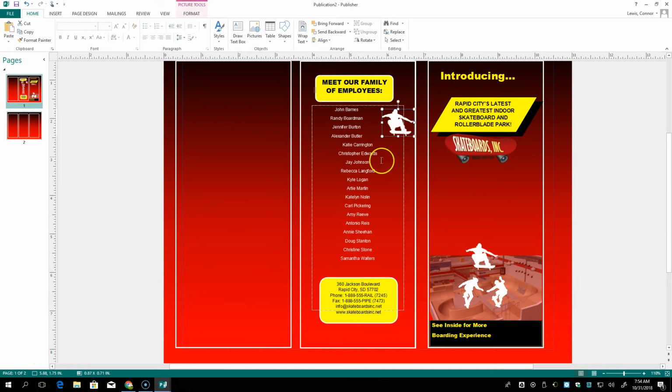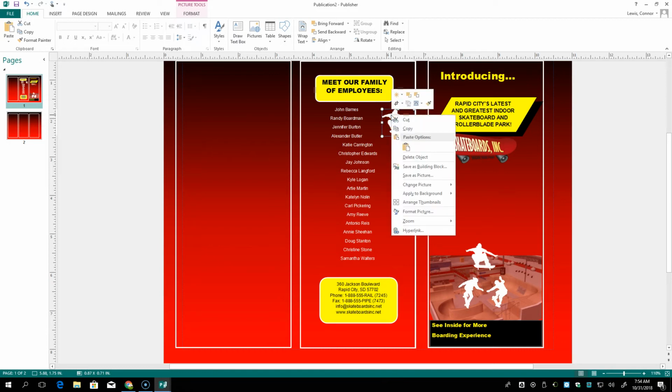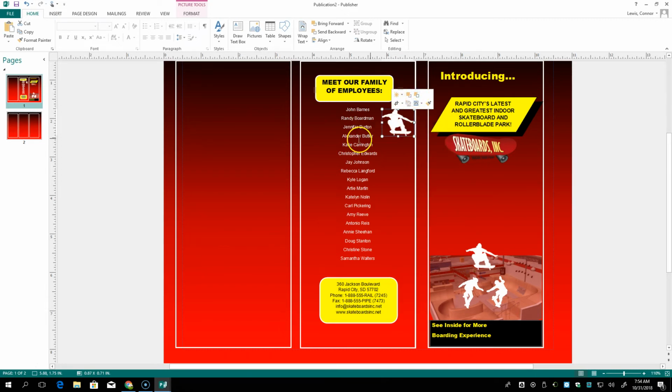I also added a skateboarder to my middle rectangle here, but it moved my text over to the left. One way that I can fix that is I can right click on the skateboarder. From there I have these two options here. I want to send the skateboarder back so that it no longer manipulates the text to move left.